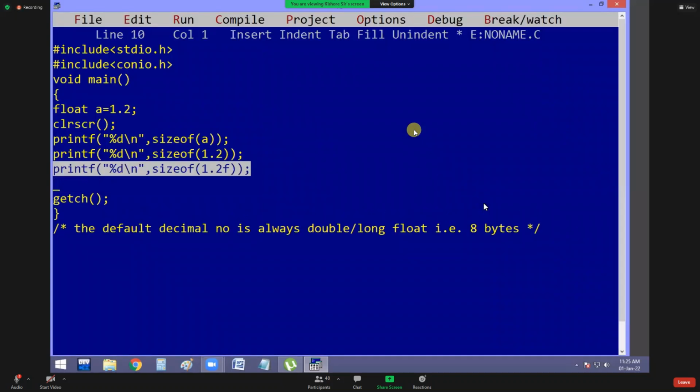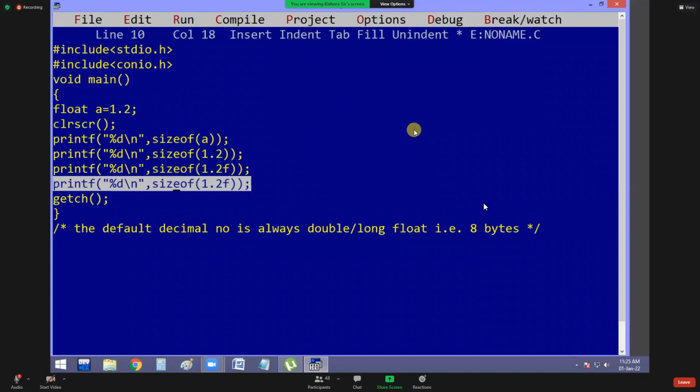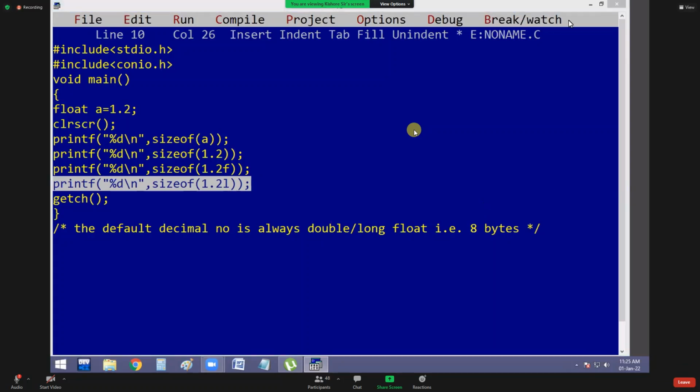Next. Now tell me, anybody, maybe the answer, 1.2L. Come on, guys. 1.2L I am going to enter. Now maybe the answer is what? 8 or 4? Anybody? Answer 4 or 8? Online students, you also participate. You have to participate. Now what is the answer, guys? 8 or 4? Yes, 100% wrong answer. The answer is 10.